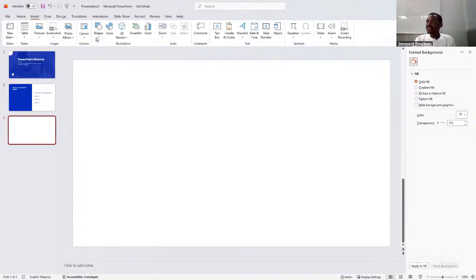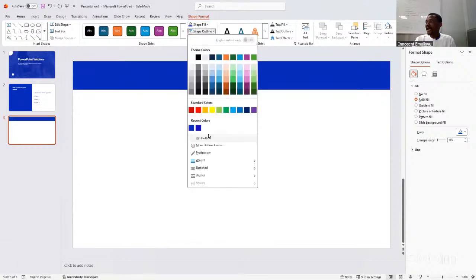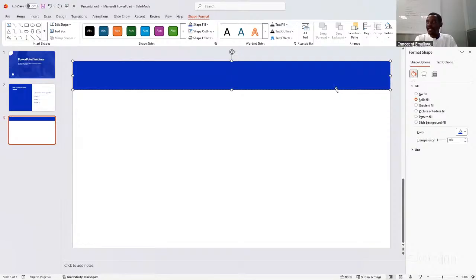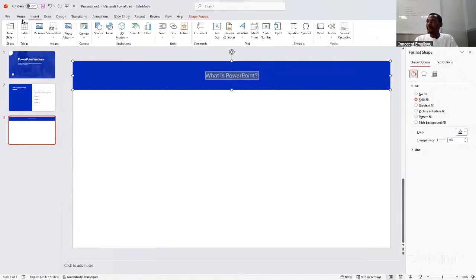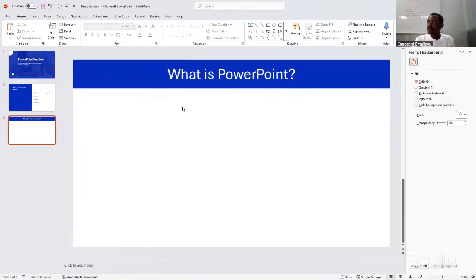The same thing I did before, insert shape. I can insert a rectangle on top. Now, the size of this rectangle is totally up to you. Then I'm going to choose the same color, remove the outline. This is going to have a text that says, for example, what is PowerPoint with a question mark. Select the text, make the text a bit larger. So basically, this is the title.